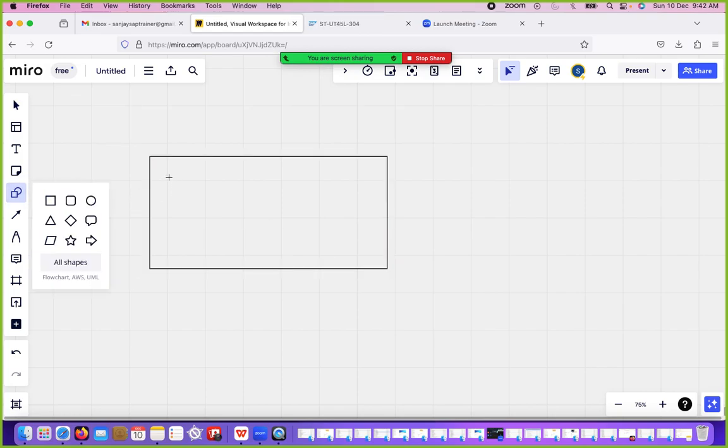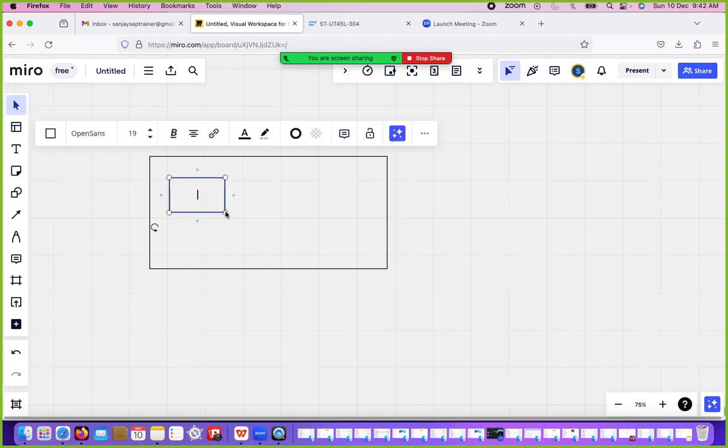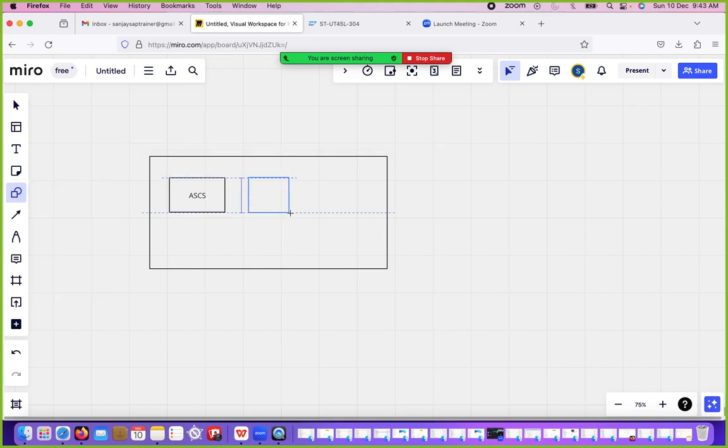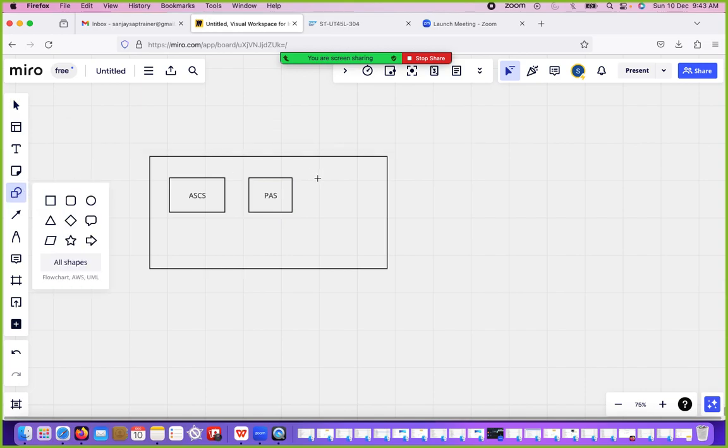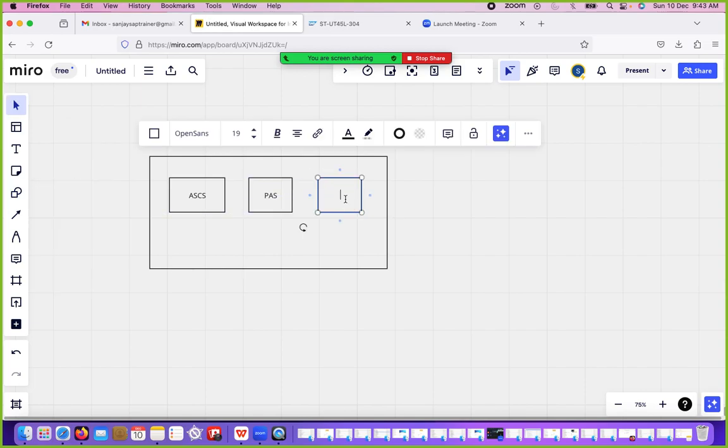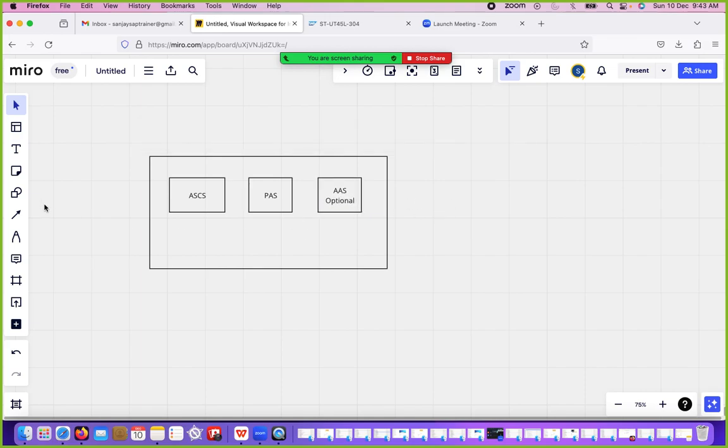So we will be having ASCS instance. We are having primary application server, PAS, and we are having additional application server. Additional application servers are optional. And we are having one database instance.